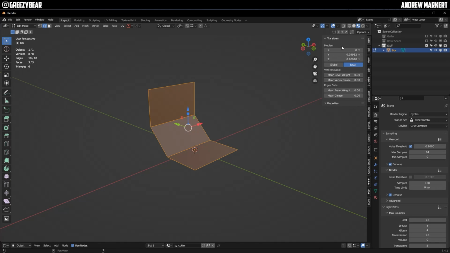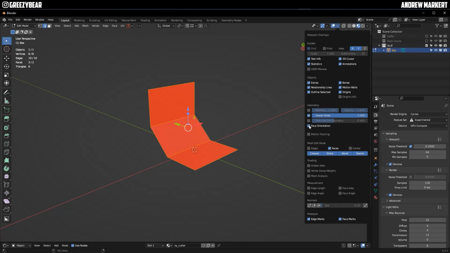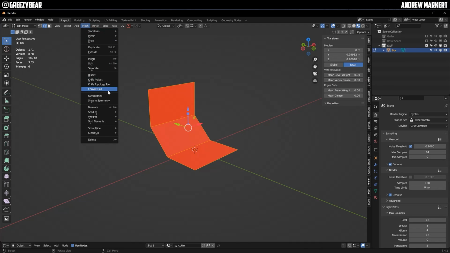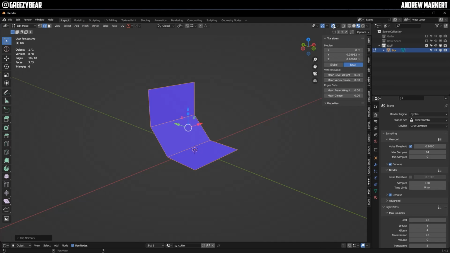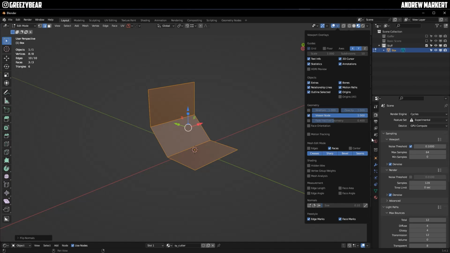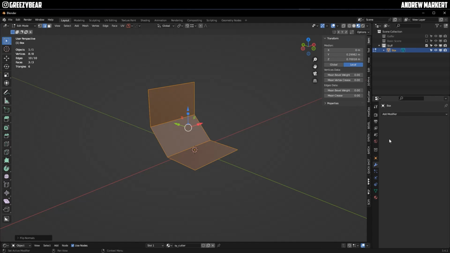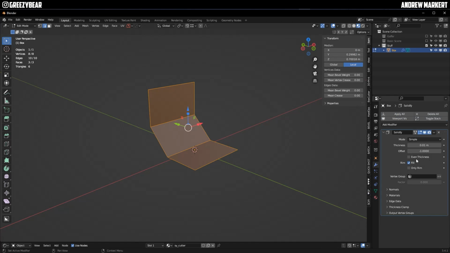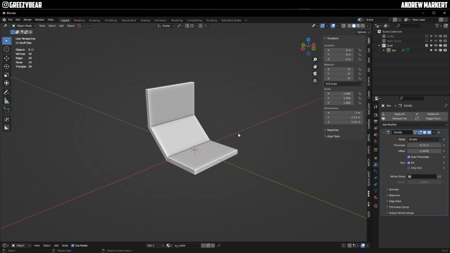Select all. I'm going to show my face orientation. I'm going to flip my normals, and I'm going to turn my face orientation off. I'm going to add a modifier of solidify, a 0.15, and I'm going to set it to even thickness, and I think we're ready for Spock.